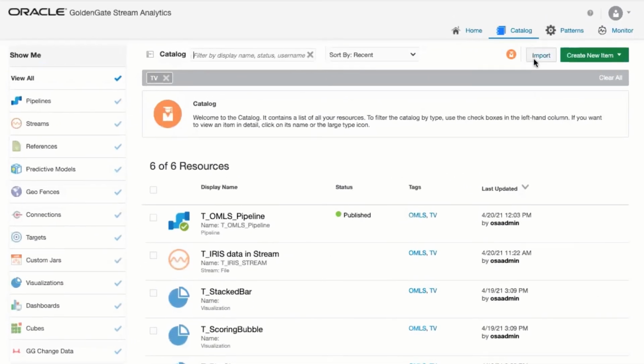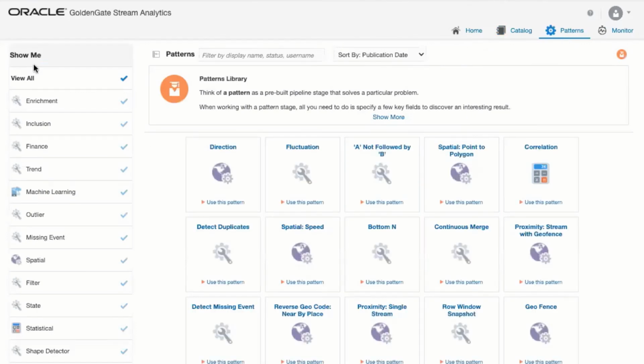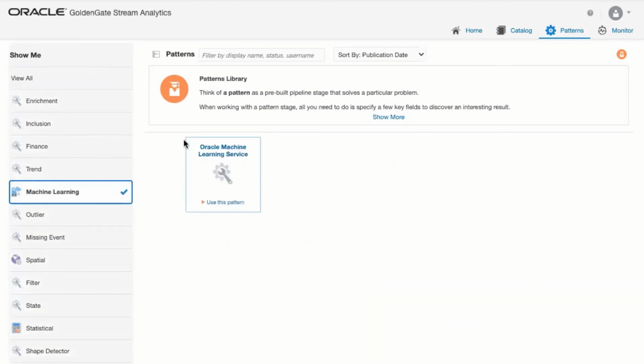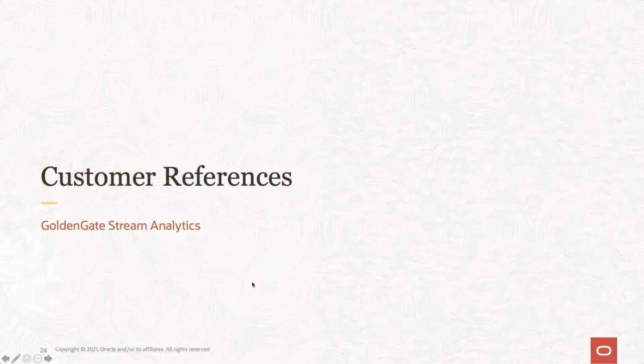So that's the quick overview, and I just wanted to show you the various different patterns that are available. A lot of ready-to-use patterns are available here today, and this is the new machine learning feature that we have built in as a part of the 19.1006 version.